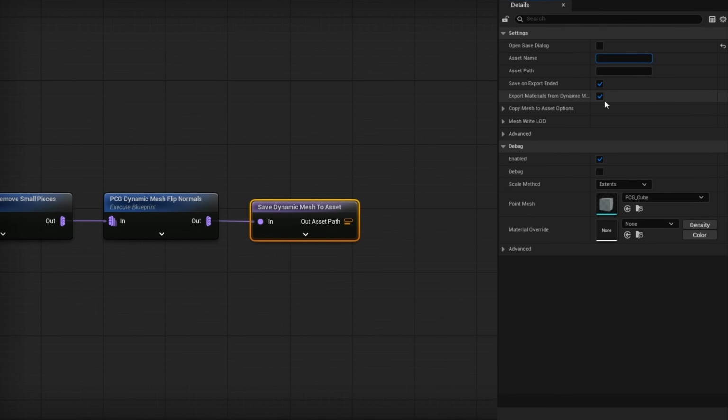For the asset name, I'll call this SM_CaveSystem, or static mesh cave system. The asset path is going to go into /Game, and then in my case, PCG. Again, /Game is your content folder. You don't do /Content/your folder name. It's /Game/your folder name. So just keep that in mind. Replace the content folder with Game, and then it's the same path as you would use for anything else.